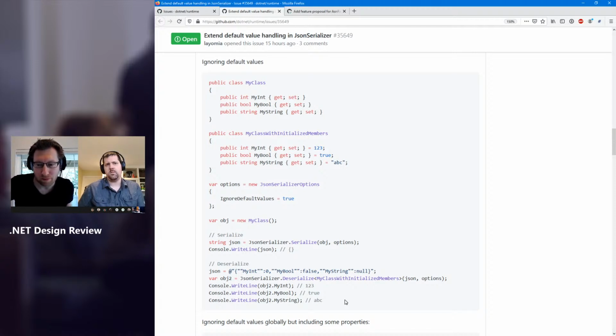Okay, so an alternative is to have a new ignore value default property and not obsolete ignore null. So if ignore value default is used, then I think we could say that if this is set to true, then we wouldn't apply it for deserialization.